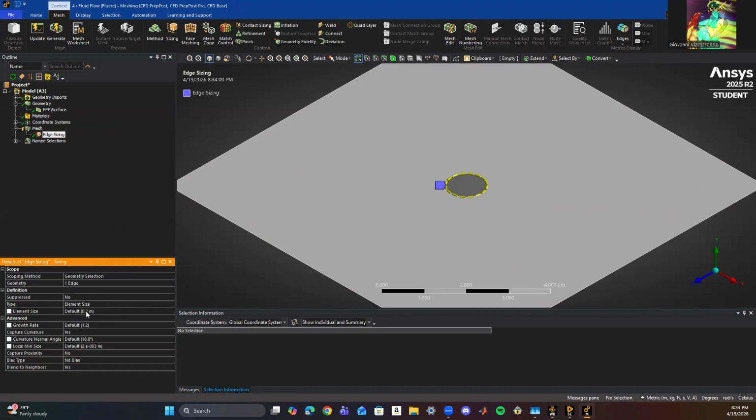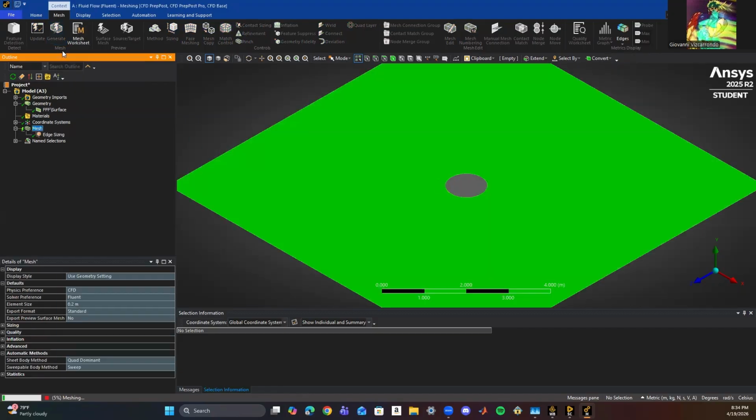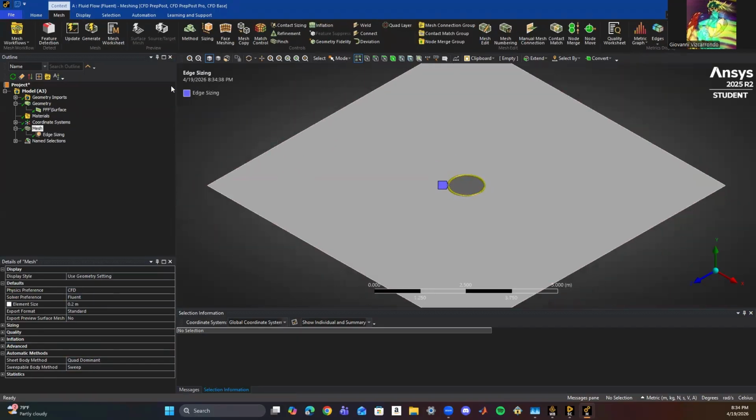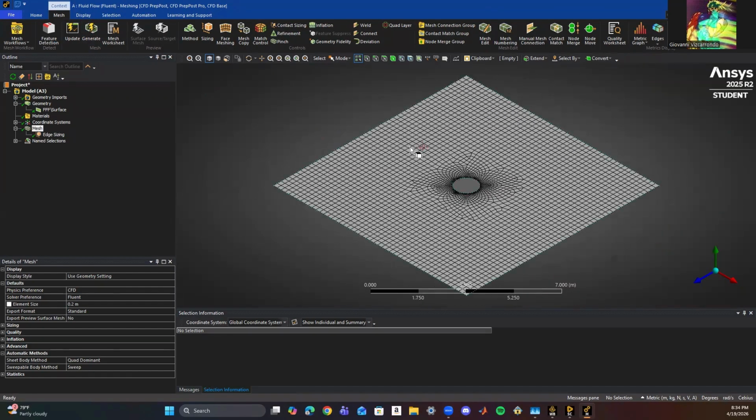We do element size. We're going to do 0.03. All right. And then let me see, we're going to hit generate mesh. Sorry, I was supposed to click mesh and then generate. Boom. There we have our mesh.